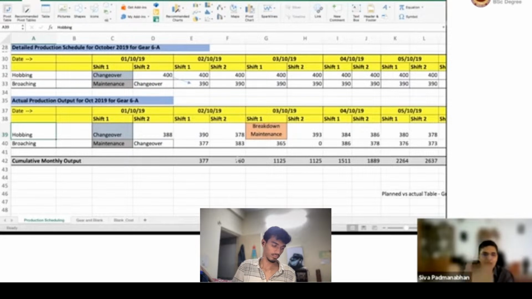So in the second table, you'll actually see that the actual quantities being made from hobbing and broaching are very different. So I plan to make 400, but I actually only made 388. Similarly, the next shift I plan to make 400, I actually hit 390, which is my full plan. And there are some shifts where I actually make 378, and so on and so forth. So every shift you get the actual production.